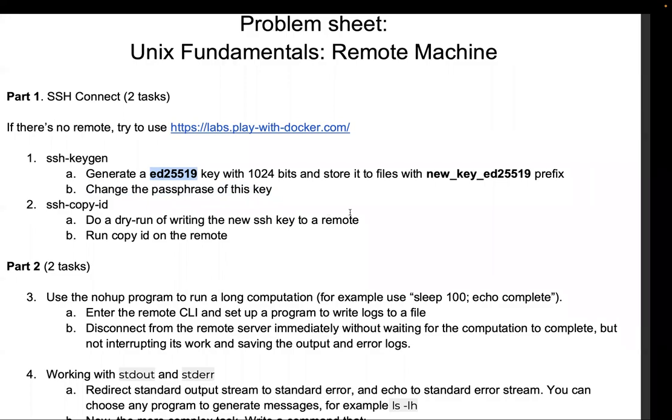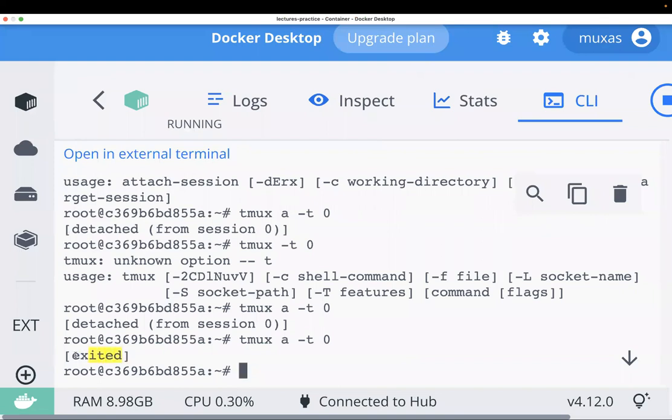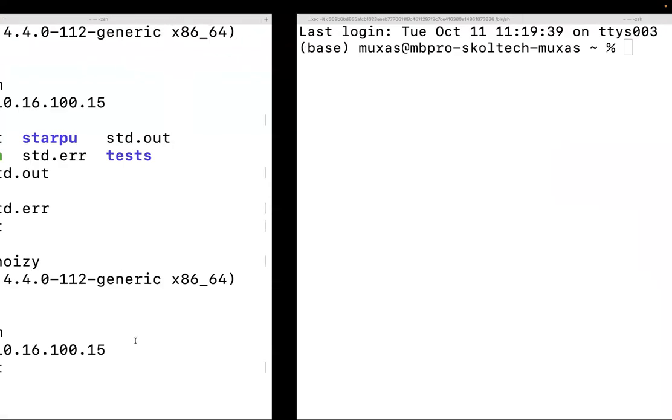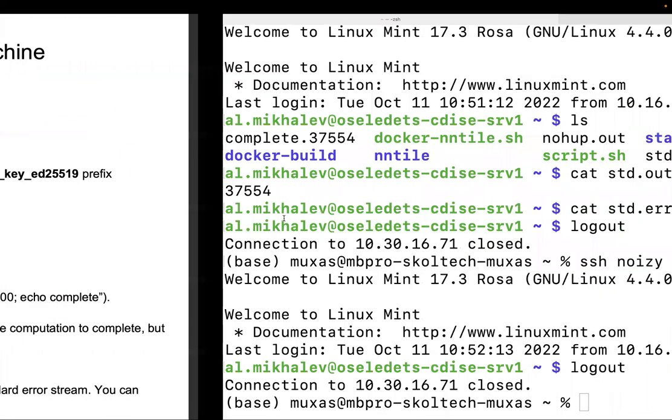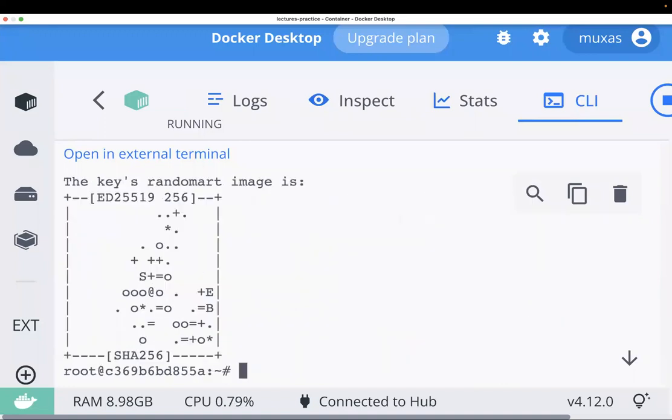So let me start with the first part, A, generate. Well, to kill a terminal, just press Ctrl D. So I exited Tmux. Just the exit command or Ctrl D. The same with the other session. So we wanted to generate a new key again with a type. What's this type? This type. And save it as a new key. Like that. So it asks me for a passphrase, but I'll keep it empty.